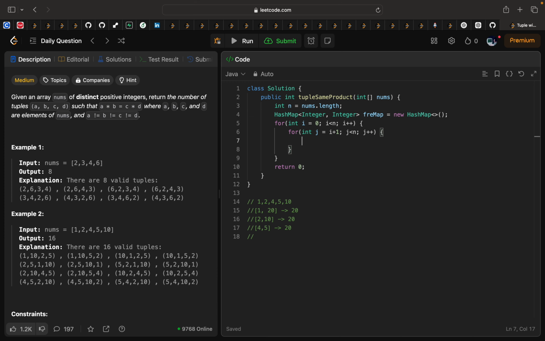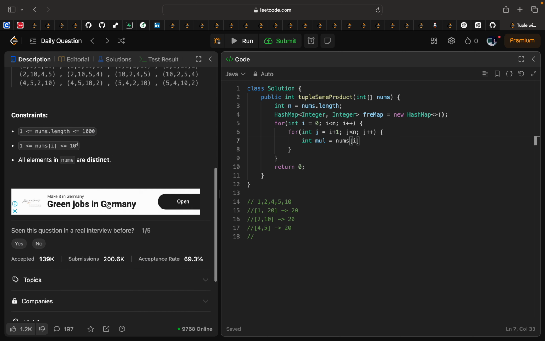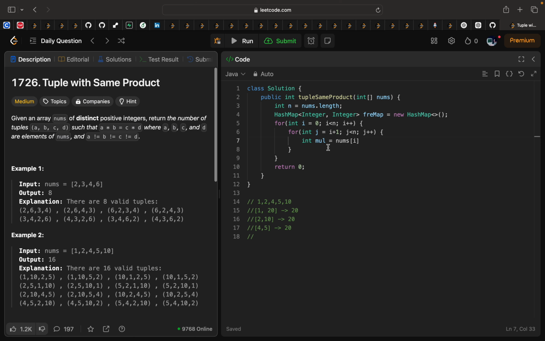And what we can do is we find the multiplication, means multiplication of a current pair, which will be nums. Let's see values if multiplication can't get out of bound. Okay, so this is 10 raised to the power 4, so multiplication can be at max 10 raised to the power 8. Okay, so we multiply these two numbers.